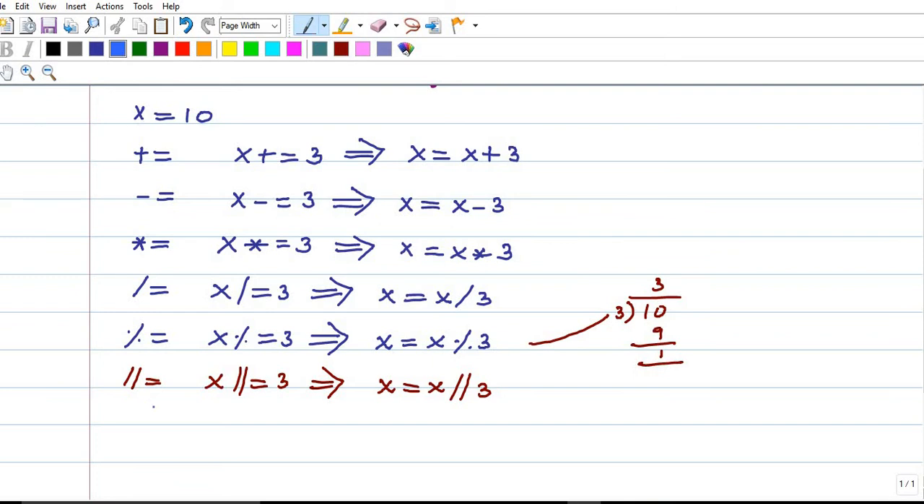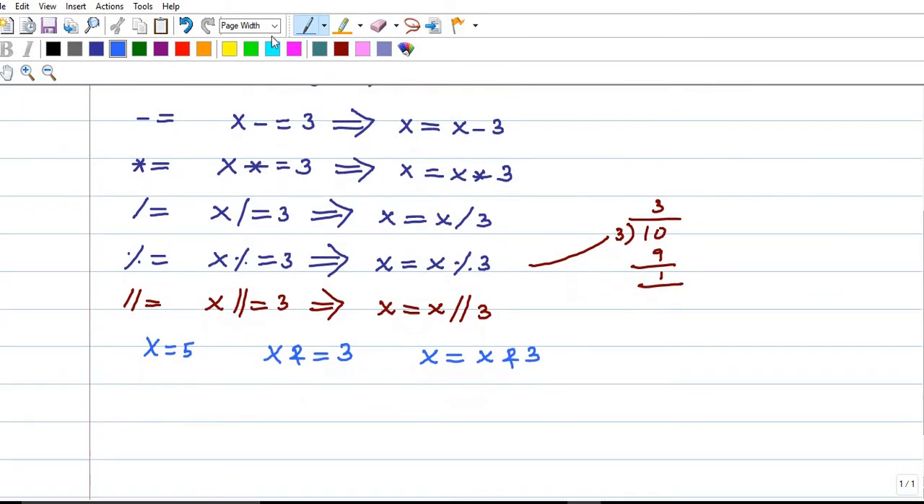Something like this. Let me take x is equal to 5. I'm just doing this operation: x ampersand is equal to 3. So this is nothing but x is equal to x ampersand 3. We know the binary equivalent for 5, the x value, is 0 1 0 1. For 3, the binary equivalent is 0 0 1 1.